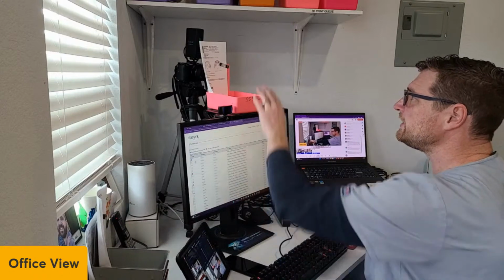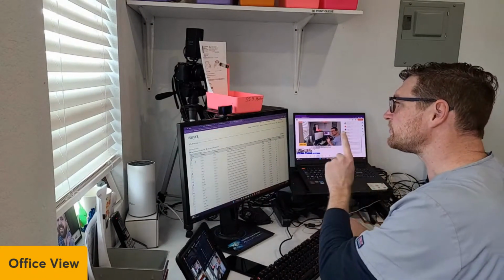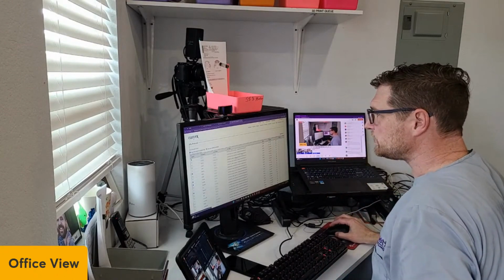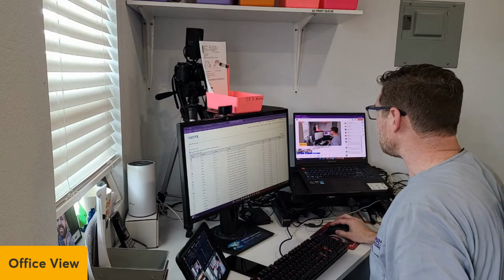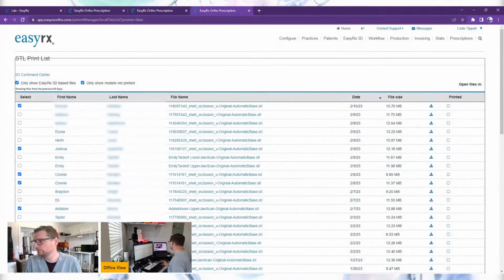This one I'm going to have to redo the lower, and we'll do those manually, which works out perfect. I'll show you how I manually base these. So this column right here, let me share my screen. This column right here is printed, so I'm actually going to mark these as printed. That means I have sent them to the printer.